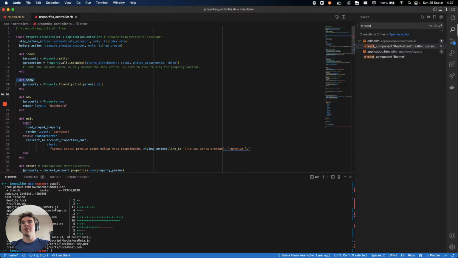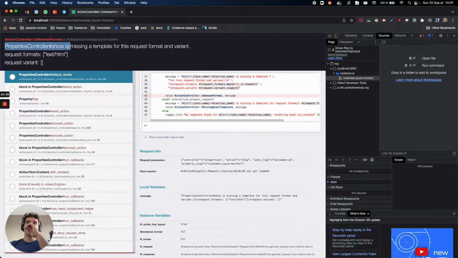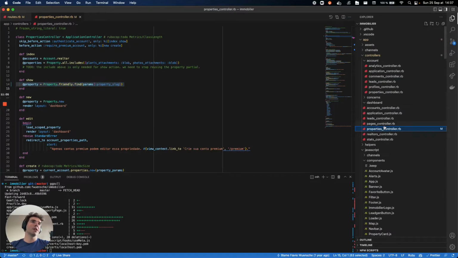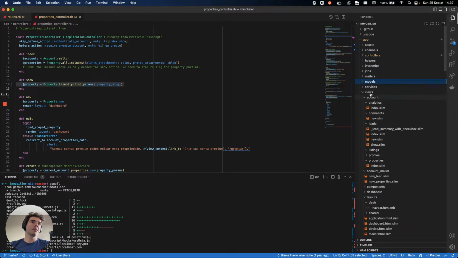There is a show action where we try to get the property based on ID, but this is not ID, this is property slug, as we named here in the routes. That should be it, but then it's gonna break other stuff. So what? We don't care. Let's just refresh. Okay, so now it says it's missing a template. That's a good error because the controller now works, and we're gonna go to the view part, and the view is what's gonna replace our React component.